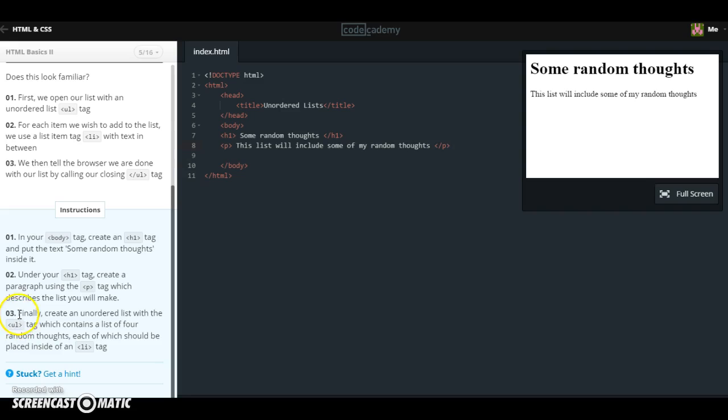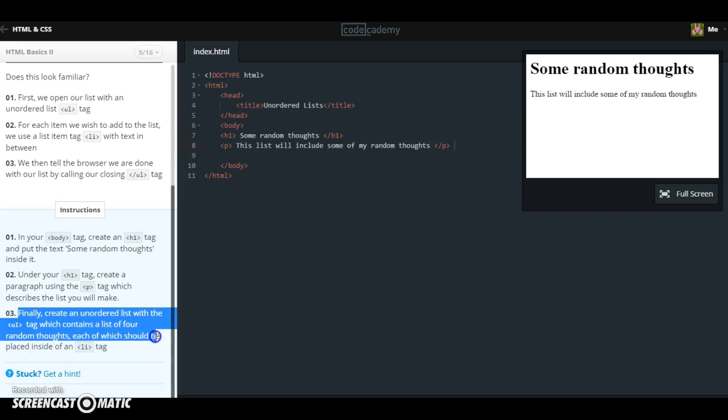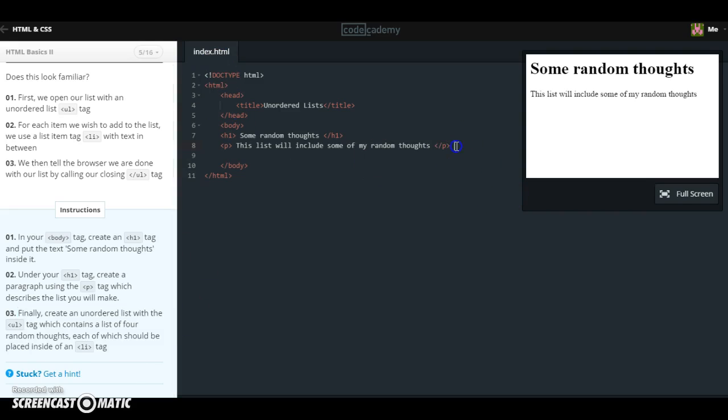Now we're moving on to step 3. It says, finally create an unordered list with the UL tag, which contains a list of 4 random thoughts, each of which should be placed inside an LI tag. Okay, so under the paragraph, I'm going to go ahead and start with my UL tag, signifying an unordered list. I'm going to indent my first listed item.